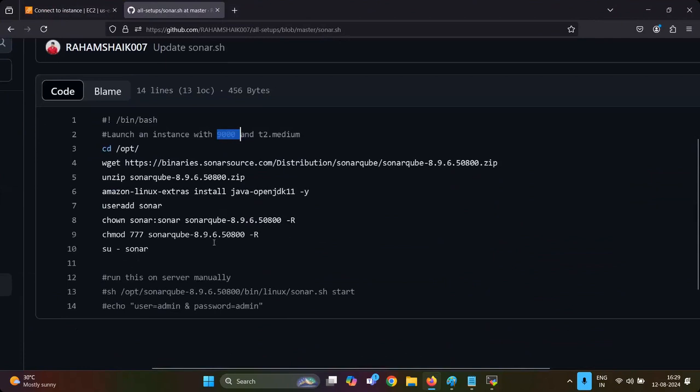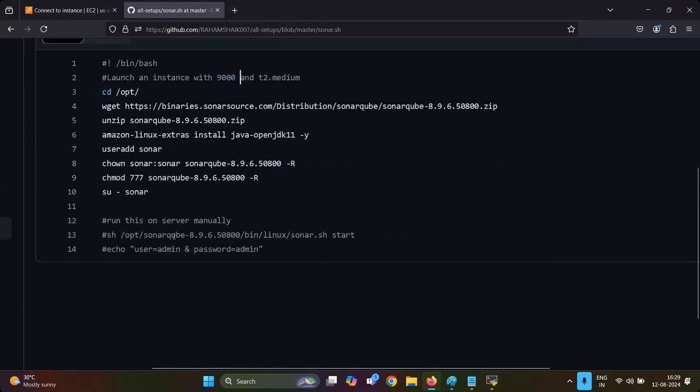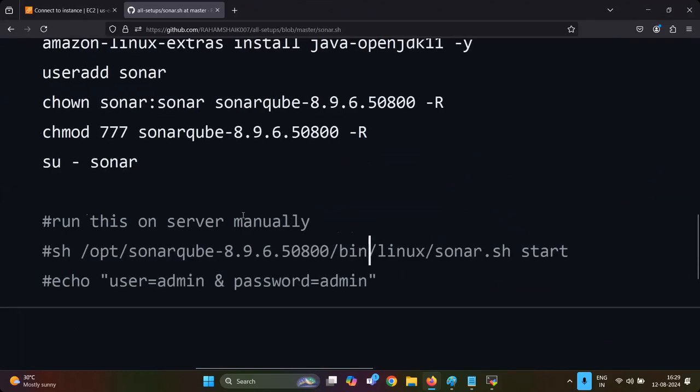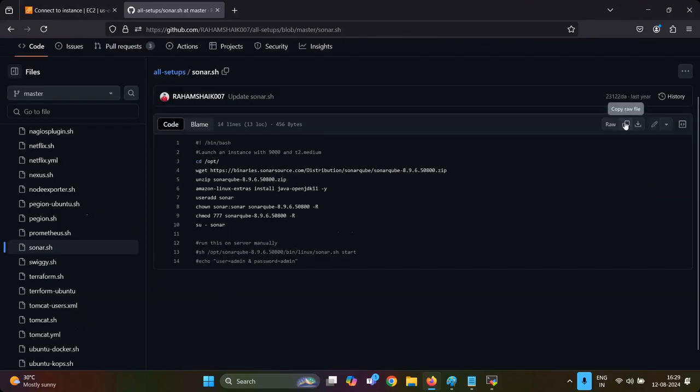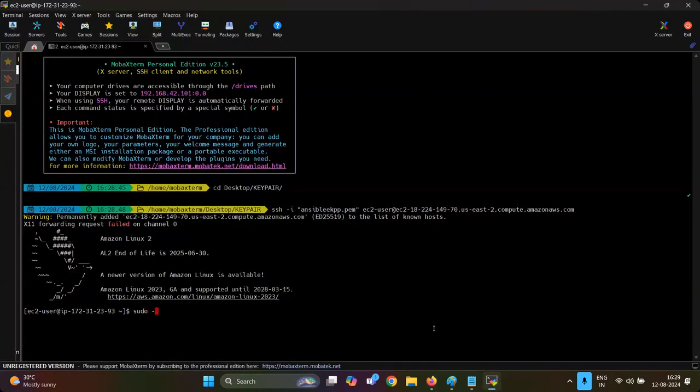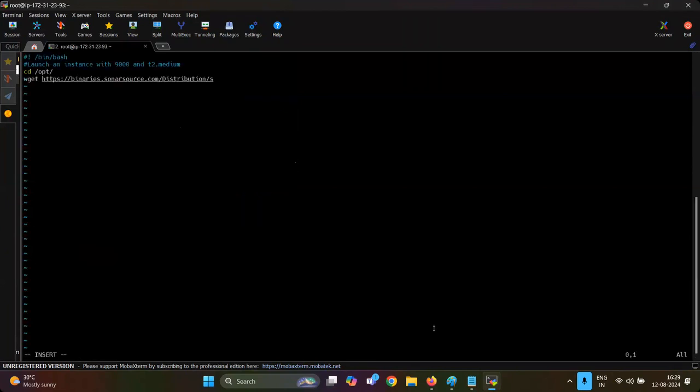So copy and paste the script. After the script is executed, this last command you need to run manually. Are you seeing the command? Run this on the server manually. Why? Because it is the script to start up SonarQube. Okay. So copy this one. sudo -i, vim sonar.sh.